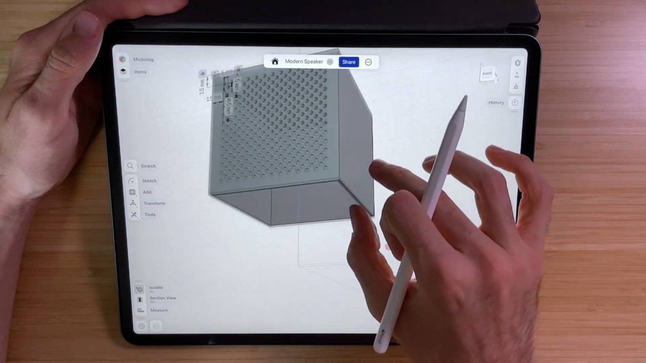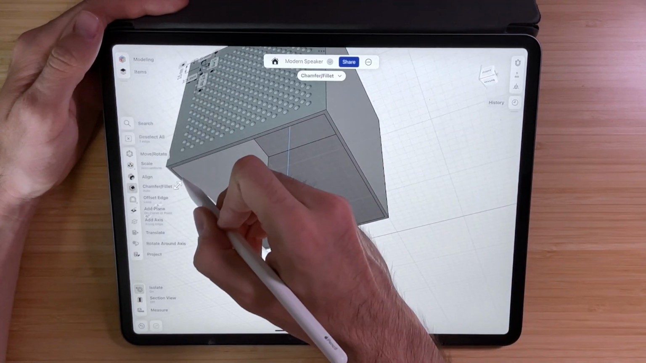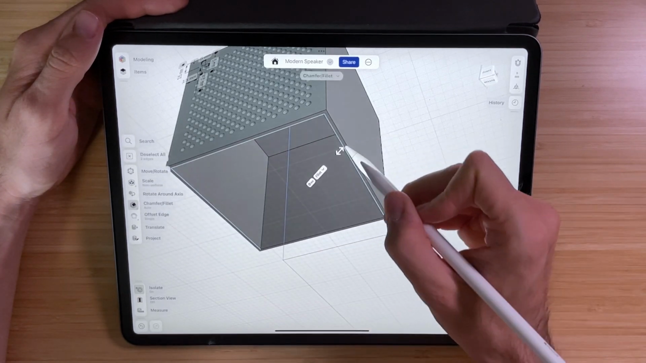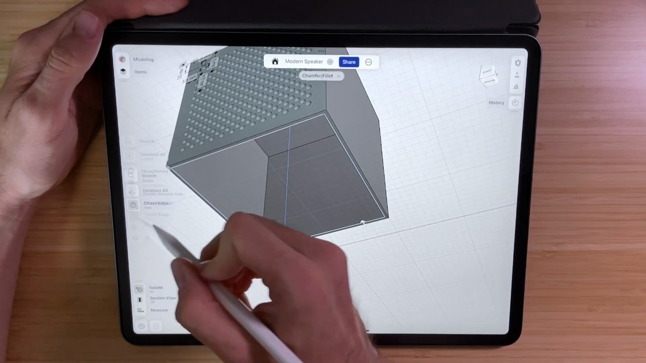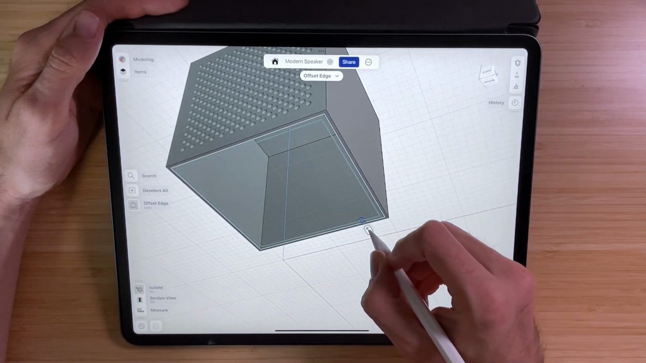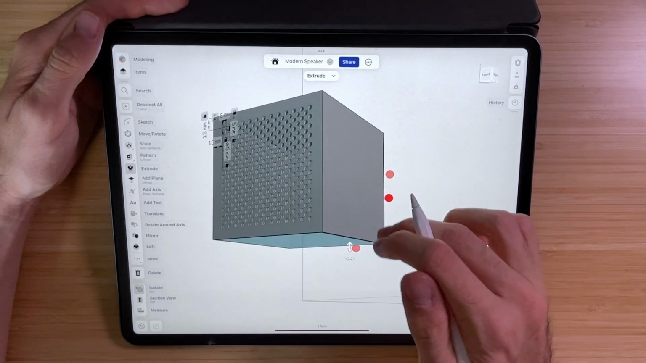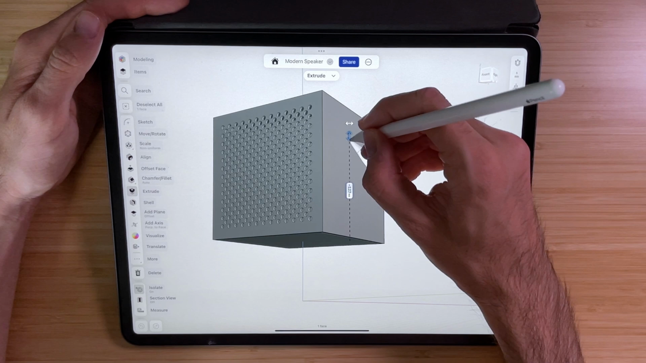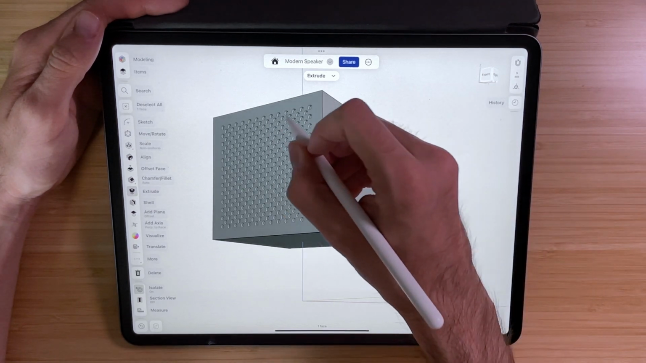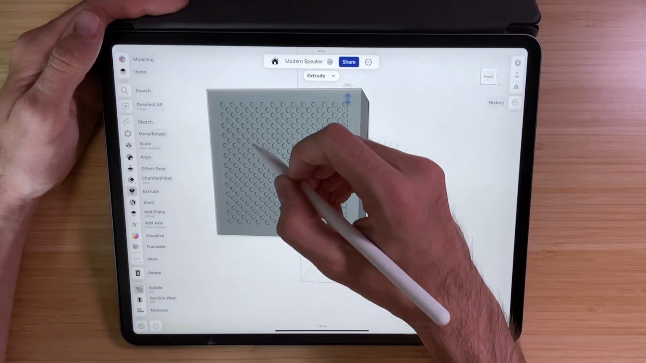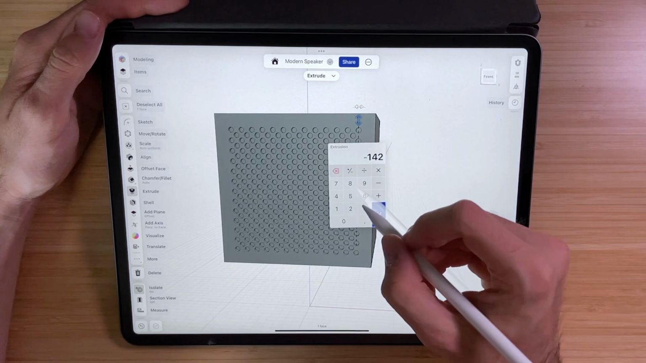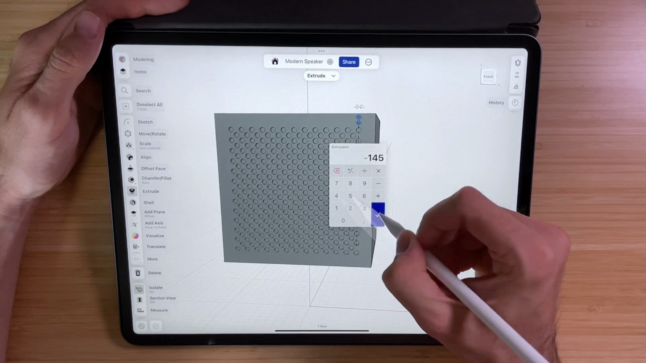So to do that, let's select these 4 edges and go to the offset edge and just offset this 2 millimeters to the center, and we'll just create a new volume on the inside. And just make sure that it covers all of the holes. And I think we can go for 145.